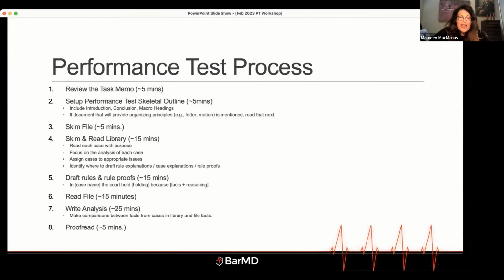You draft them. And we're actually going to walk through doing this for the February performance test. So please don't worry about that, because we're definitely going to walk through that. So you draft your rules, you just copy them basically verbatim from the cases in the library, or statutes, whatever it is. You can copy them verbatim.